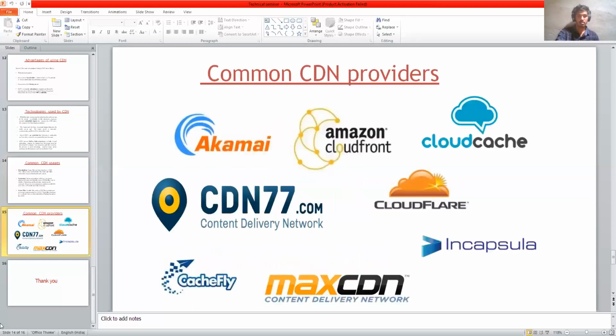And next are some of the common CDN providers across the globe. The number one positioned CDN provider is Amazon CloudFront, followed by Akamai, Cloudaq, Cachefly, CDN.com, Cloudflare, MaxCDN, etc.